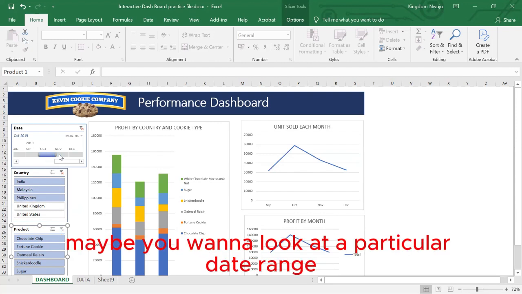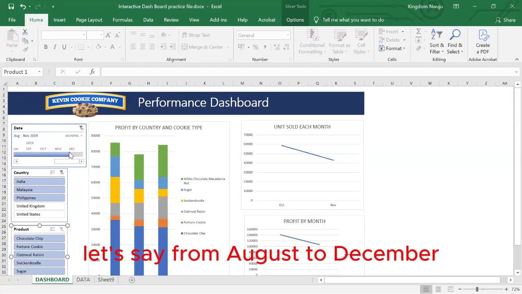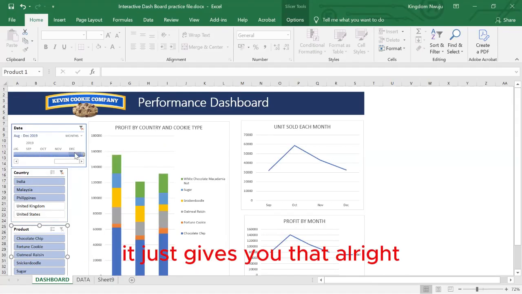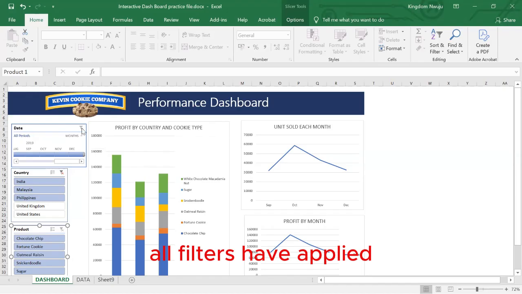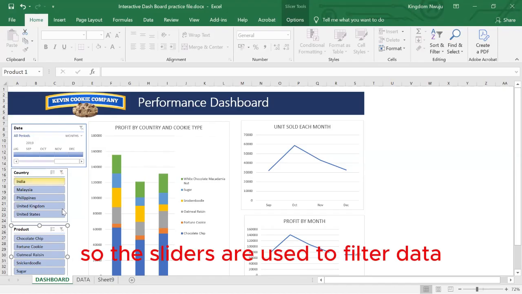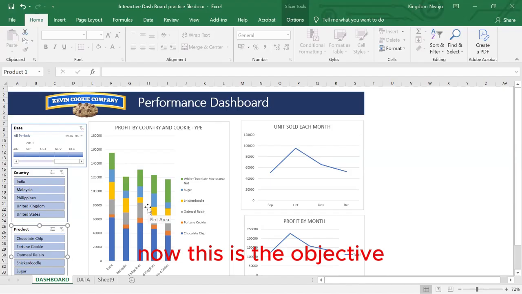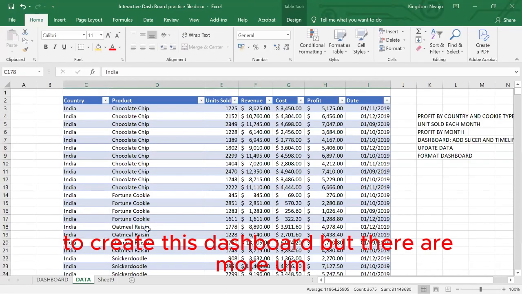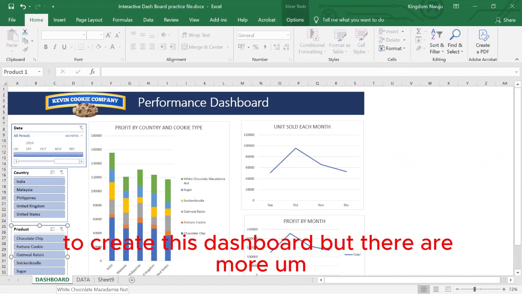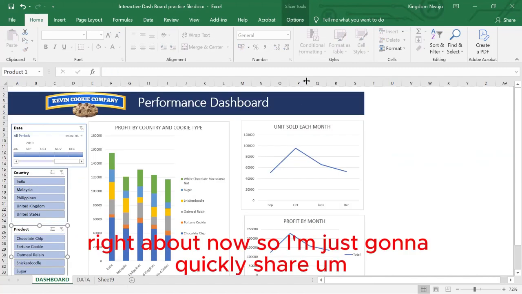You can also look at a particular date range, let's say from August to December, and it just gives you that. When I'm done, I can just clear all the filters I've applied. So the slicers are used to filter data. Now, this is the objective. This was the data that was used to create this dashboard, but there is more that was done, and that is what we're going to be doing right about now.